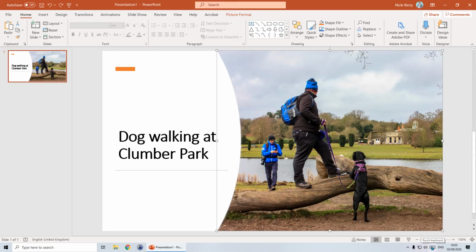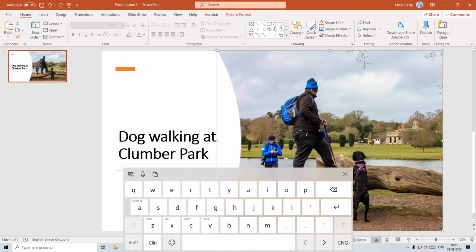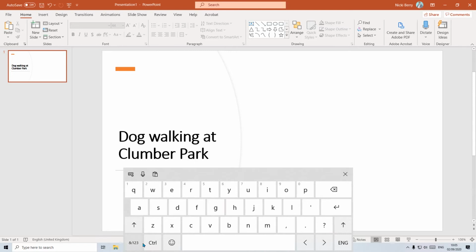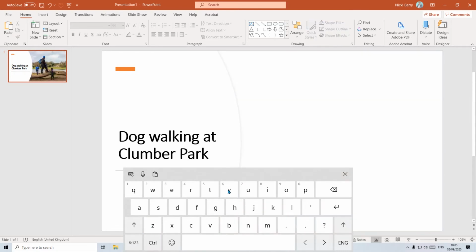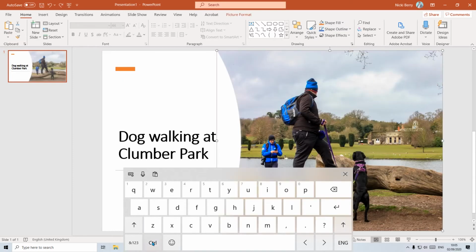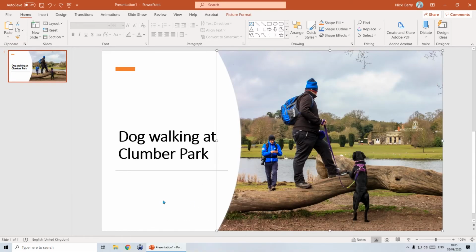Maybe I undo it and then think, actually no, I do want to change my picture. So I can hold down Control and click Y. So undo, Control Z, redo, Control Y. And you can do that as many times as you want. If you want to undo more than one action, you can.